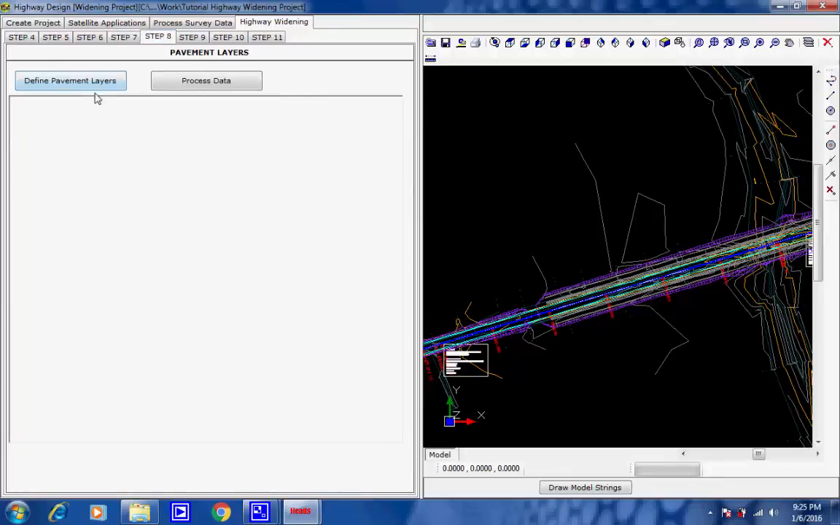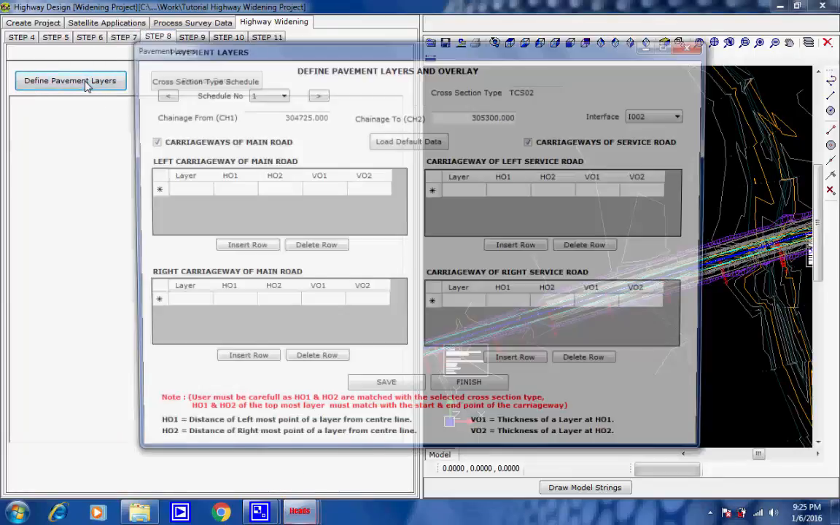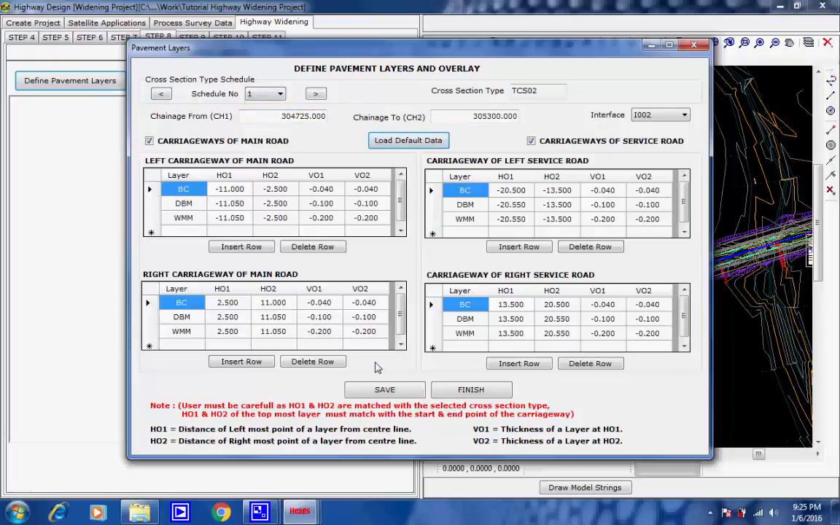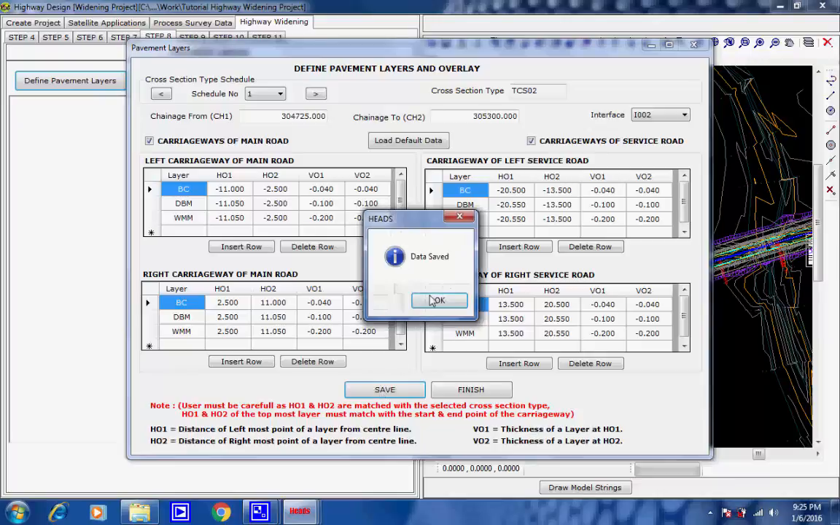Next we select Step 8 to define pavement layers separately for the left and right carriageways of the main road and the service roads. Select each cross-section type schedule, click on button Load Default Data, click on button Save and finally click on button Finish.